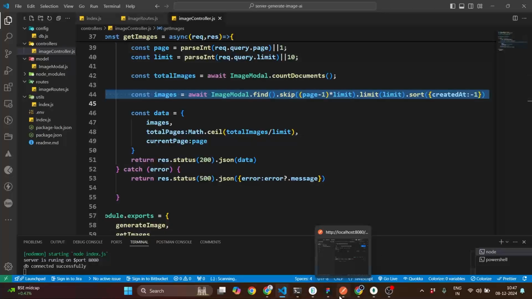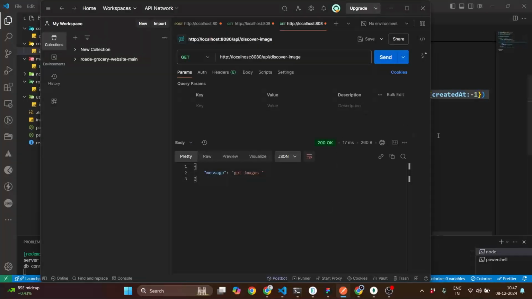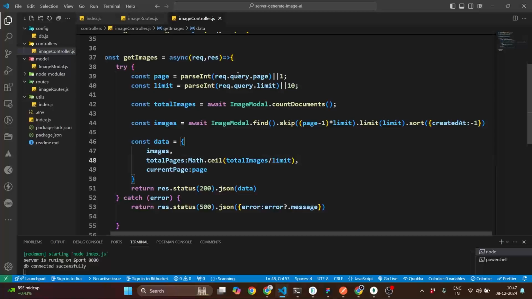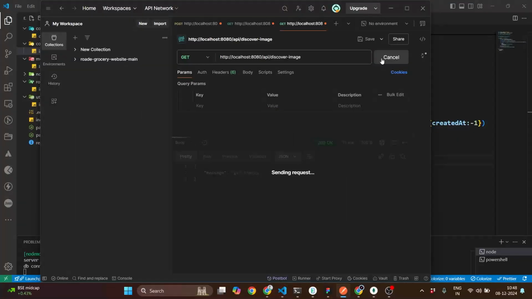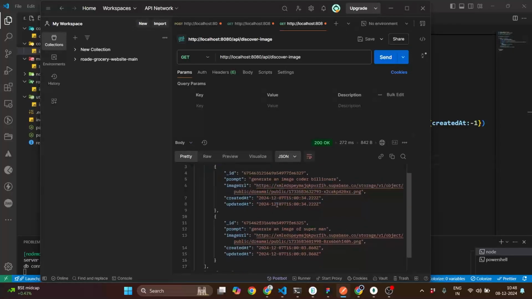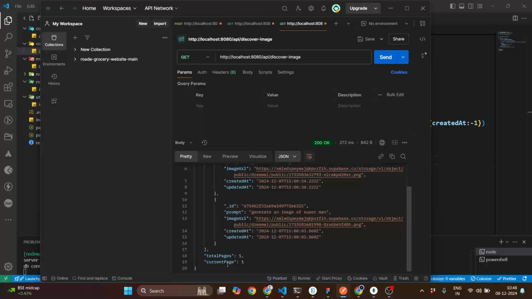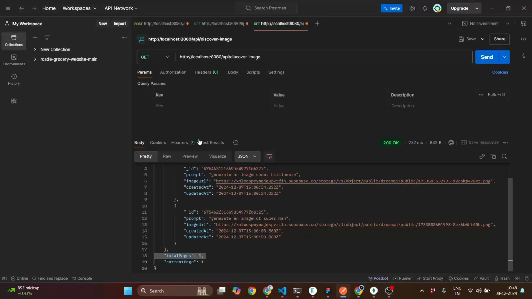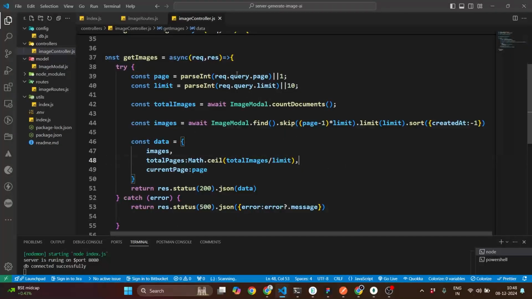All right, now let's go to Postman. Passing page and limit is optional. If I just hit this endpoint, you can see that we are getting an images object like this, with total pages and current page. Right now we have only one page, but you can also pass the parameters page and limit.